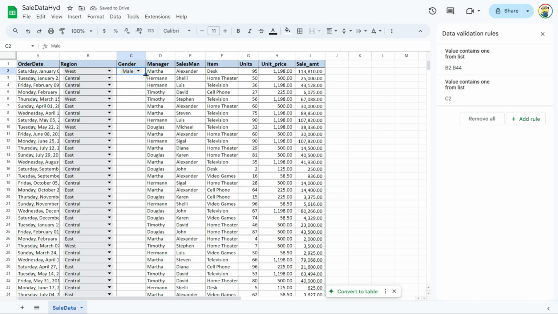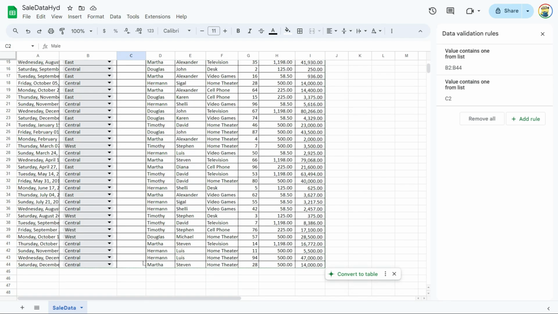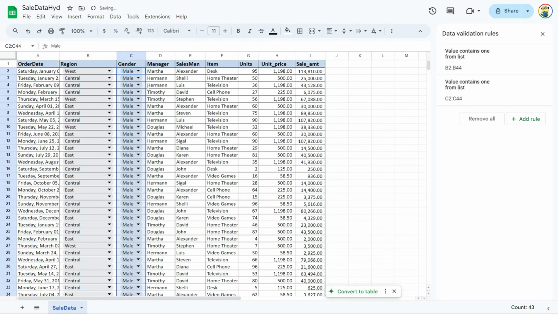So currently it is applied to only one row. Let me do it for all. Yeah. You see, now you can change this to whatever you want. So this is how you can add a drop down into your Google Sheets.